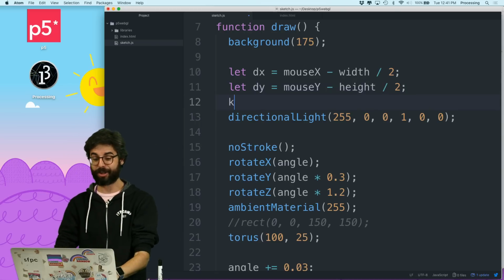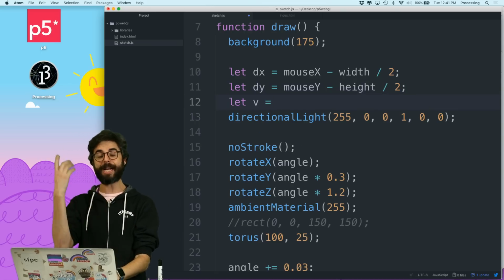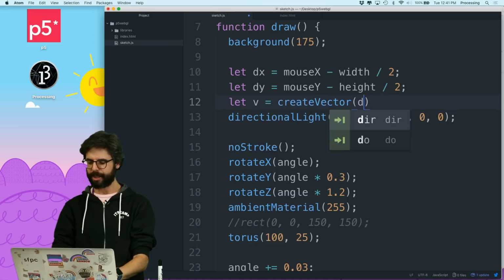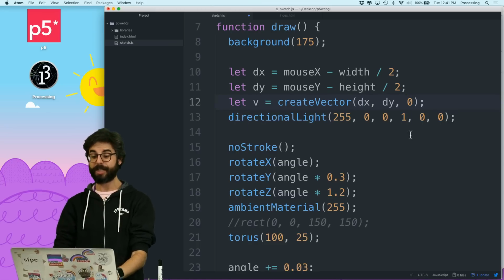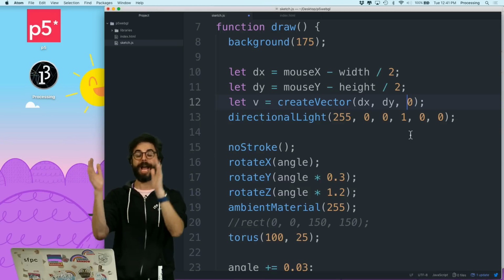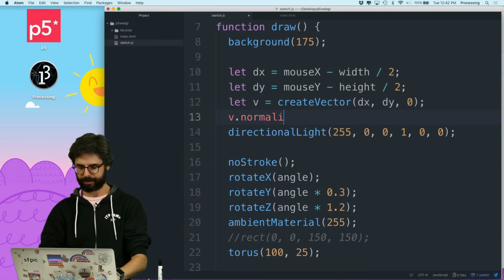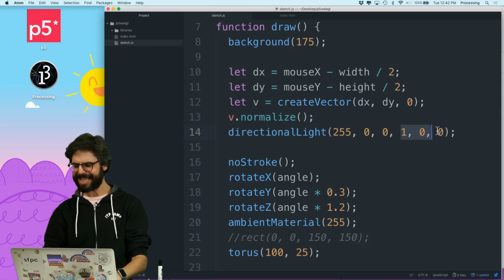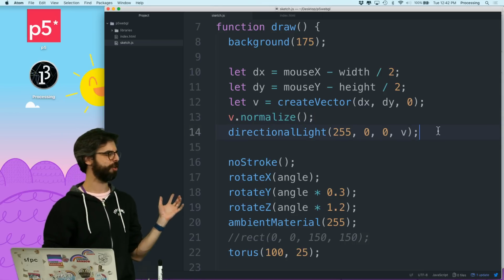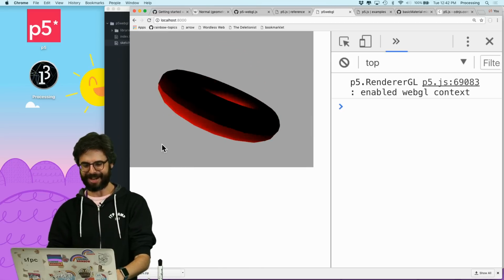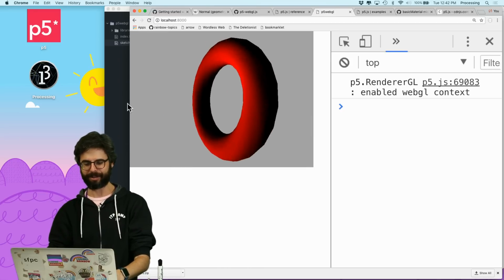And one way I could do that is I could make a vector in p5 with the createVector function that's dx, dy, 0. So this is a vector that has the x, y, and z direction. And then I could say v.normalize. And I think I might actually just be able to give that vector as the third argument. So let's see if this works. Yeah, so now you can see I can move my mouse around and change.